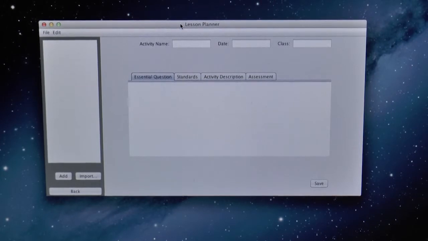And now, as you can see, we've moved to a new page that's titled Lesson Planner. Here is where the teachers will actually be creating their lesson plans. At the top you can see we have an activity name, a date, a class text box, and we have these tabs down here: Essential Questions, Standards, Activity Description, and Assessment. That's the information I talked about earlier, where teachers will be actually giving the meat of their lesson plan.